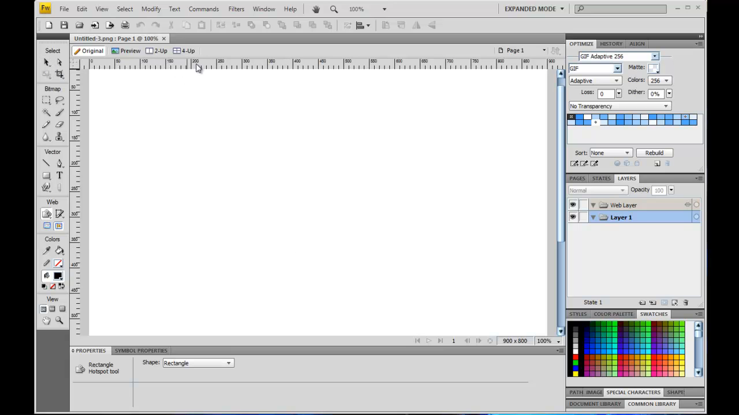So the first thing I'm going to do is create guidelines on my canvas, just to give me the dimensions I want and make it a little easier to set stuff up. If I left click on the ruler and bring it down, you'll see that a blue line appears, and if I hold shift, some dimensions will appear. So I want to give it a top margin of 50 pixels in this case.